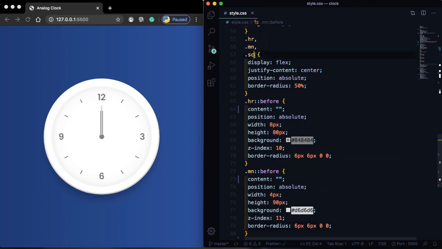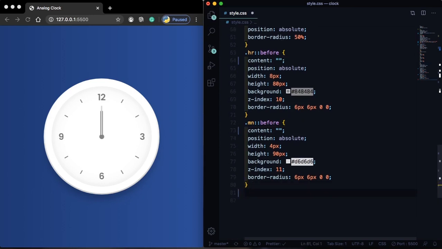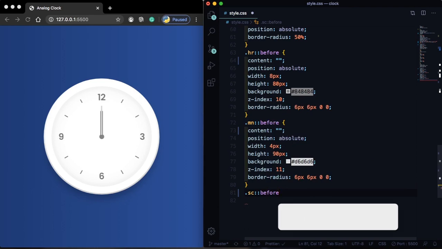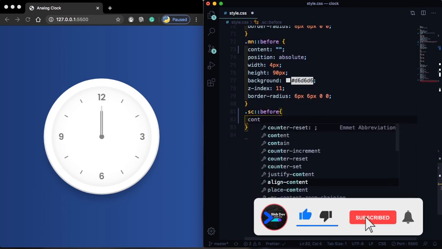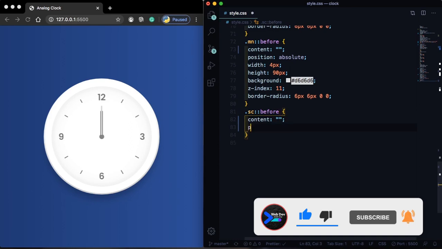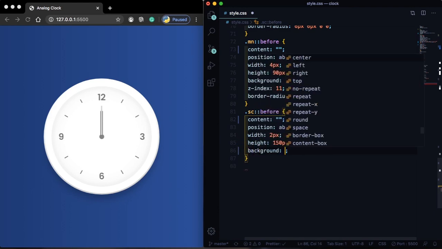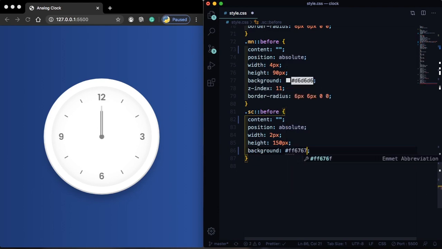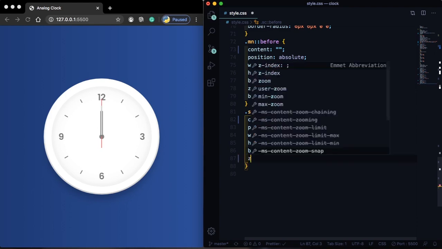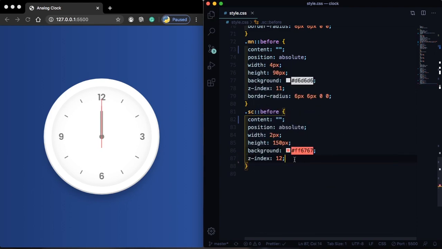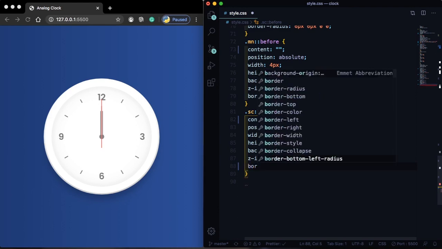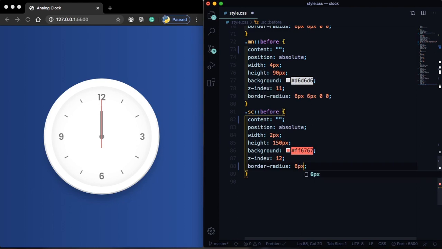Let's copy the last one. This one is gonna be for the seconds. Pseudo class before here is pretty much the same, with nothing for content. Position again is going to be absolute. With 2 pixels, it's very tiny. Height is going to be 150 pixels. For the background, let's choose a red color, FF67. Z index is going to be 12, it's going to be on the top of the two that we just created. And the border radius here is going to be the same, 6 pixels, and 0, 0.